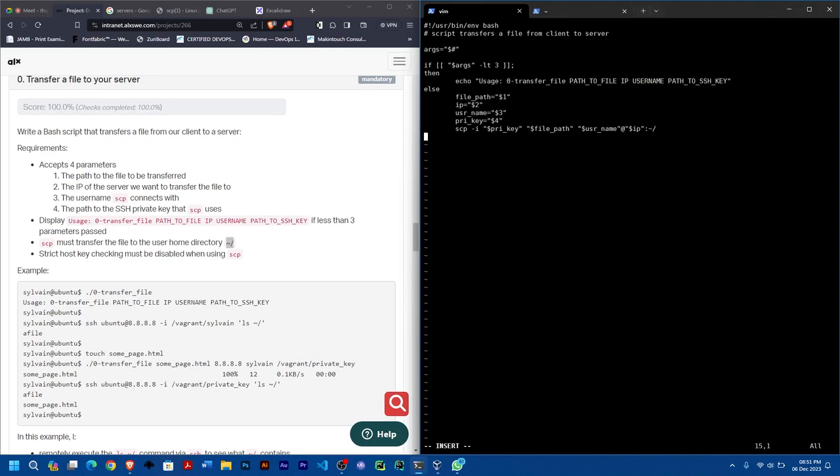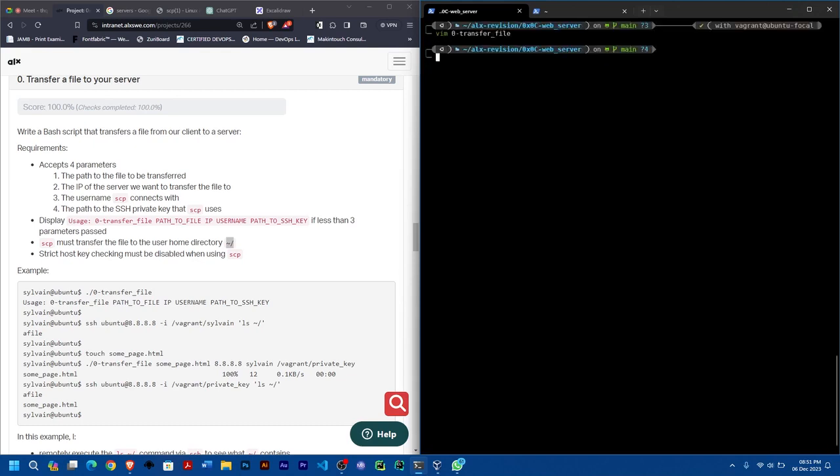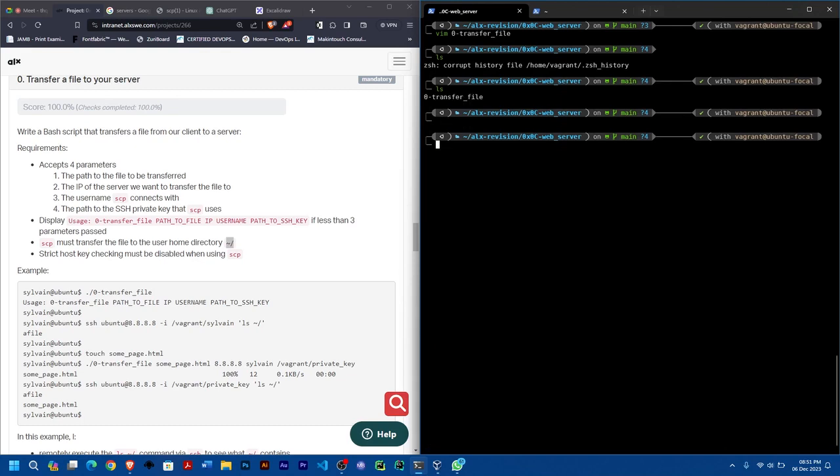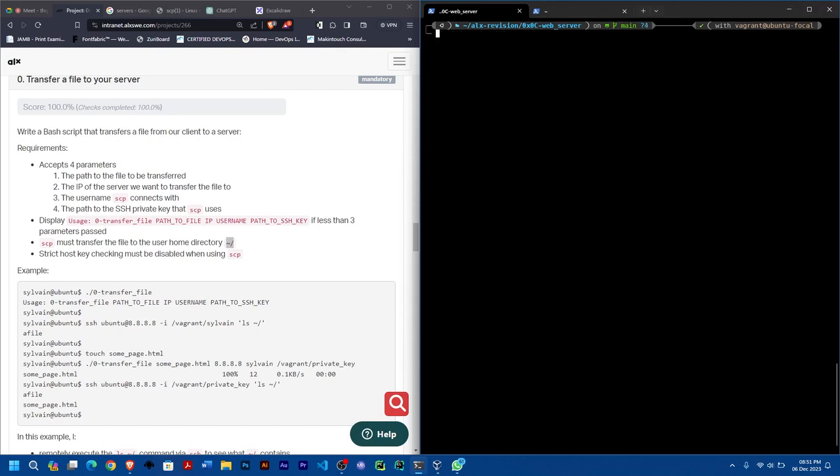Okay. Now to end our script, we use fi, because you always end an if with fi. Exactly. Now, first of all, we need to make this executable, right? Of course, here we don't have any file. ls, right? We don't have any file here.